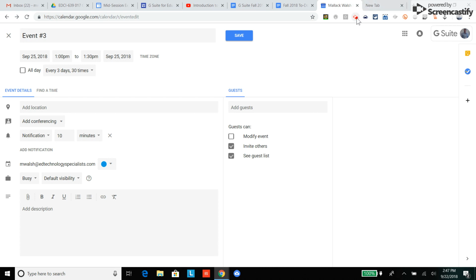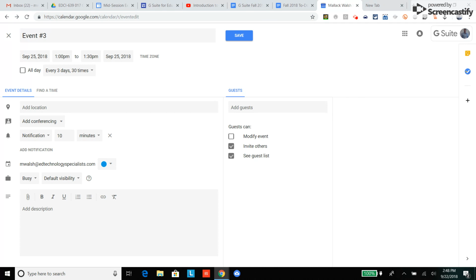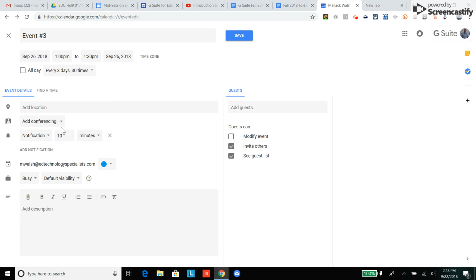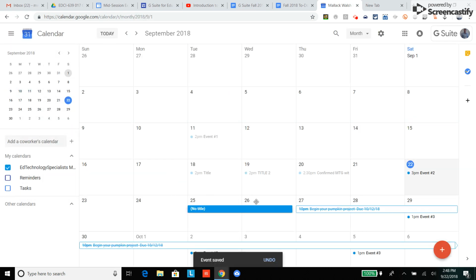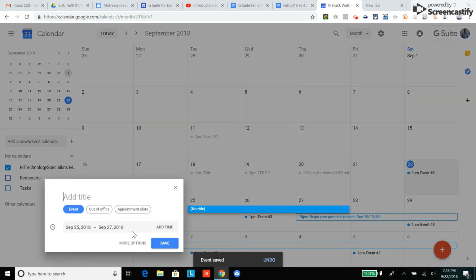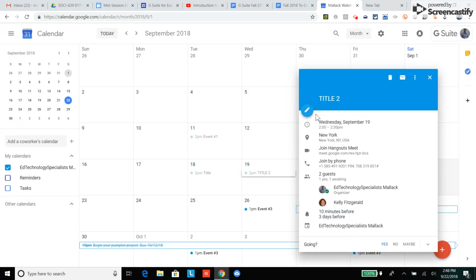Also, if you want the event to last more than 1 day, you click into the date that you picked, and you can just drag it over. Actually, you could do it like that. I apologize. You could click into the calendar and drag it like that, September 25th to September 27th. So let's go back into the event that we were just editing.